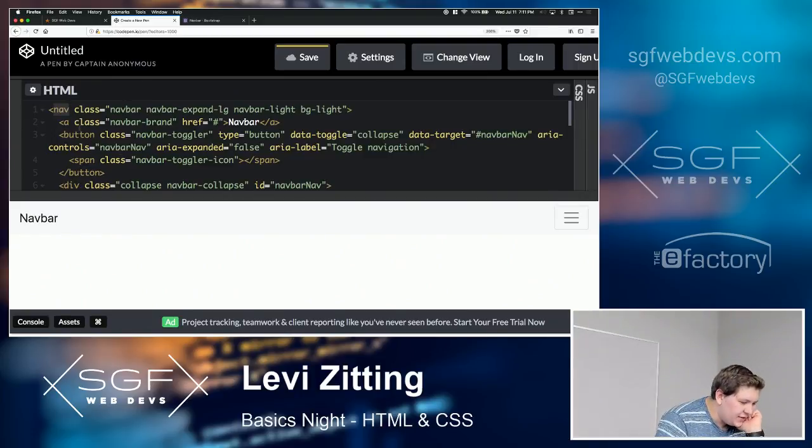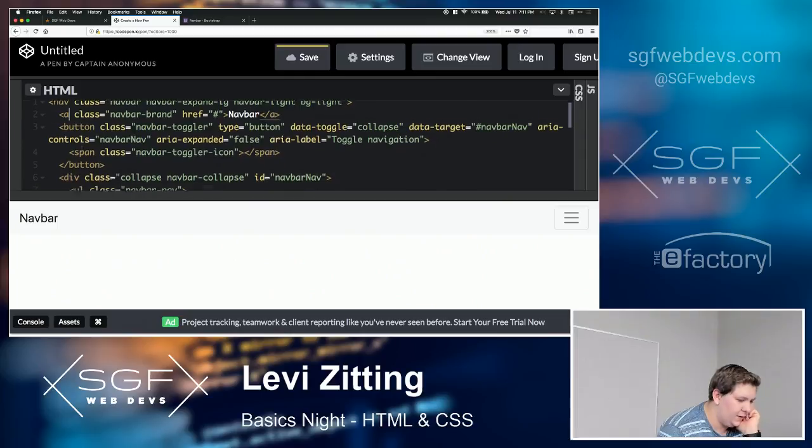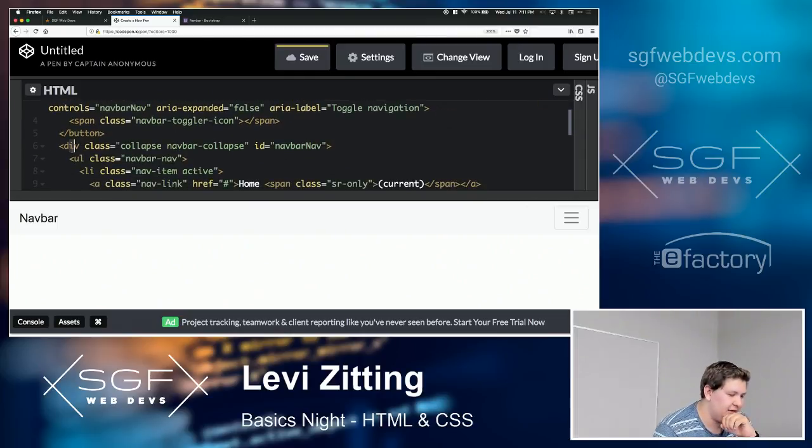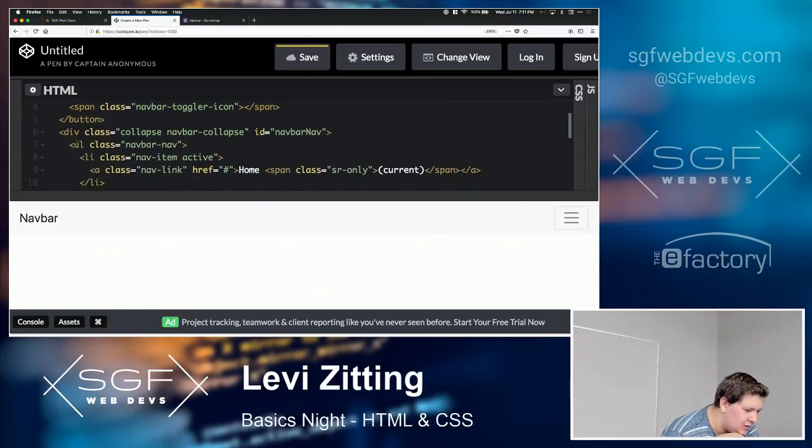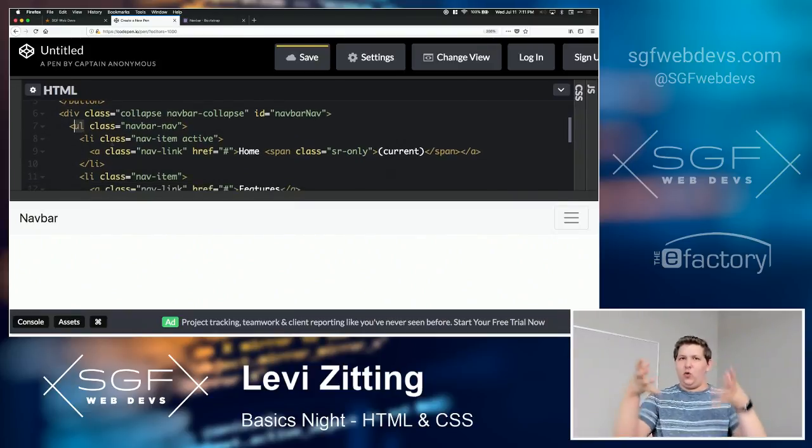We have some anchor tags, we have some buttons, we have a div that's containing this tag called UL. UL is short for unordered list. It's a way to do like bulleted lists. They're just kind of overriding the default styles to actually not look like a bulleted list. It's just a nice way to organize like a collection of links, which is what they're doing.